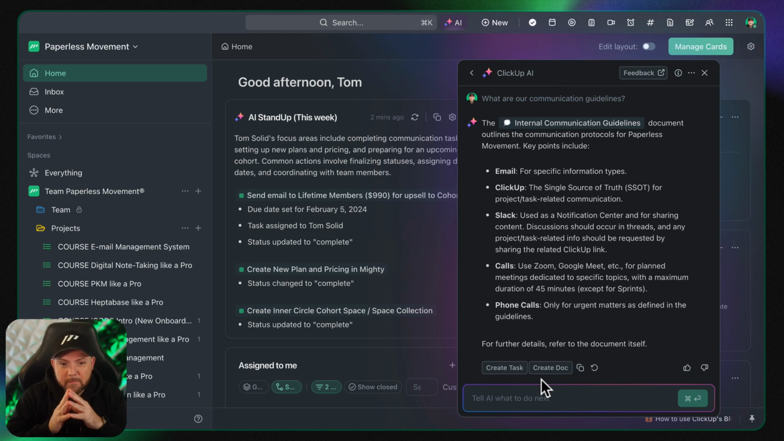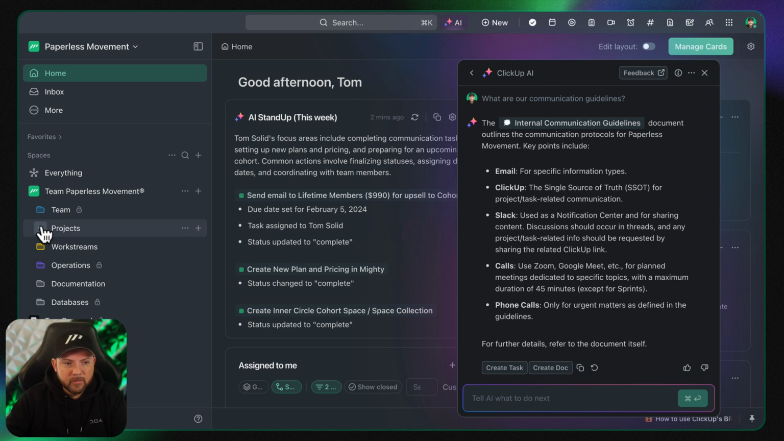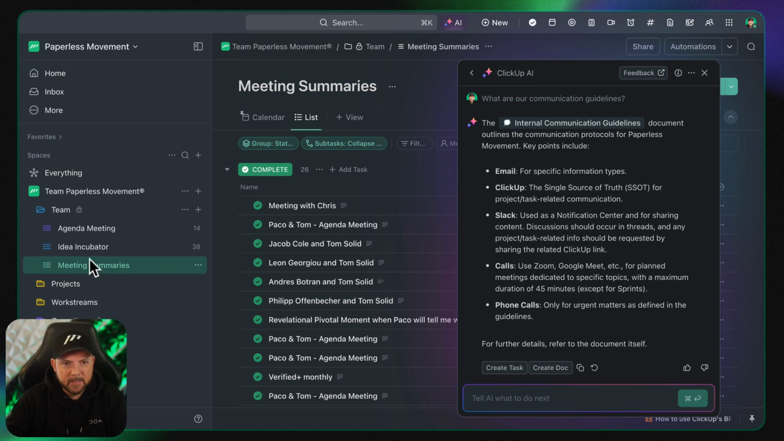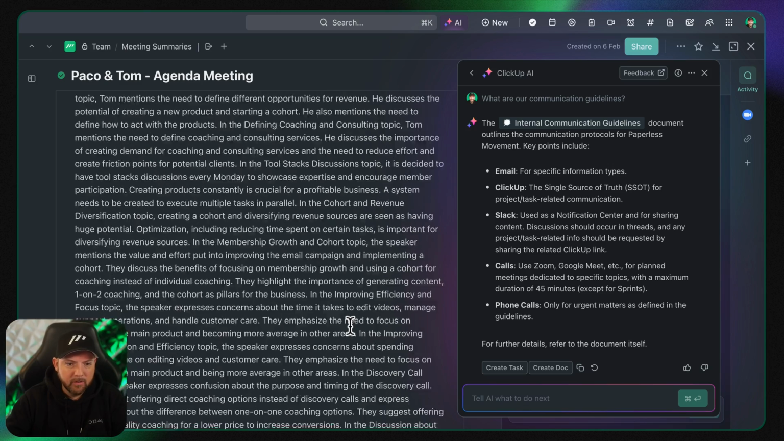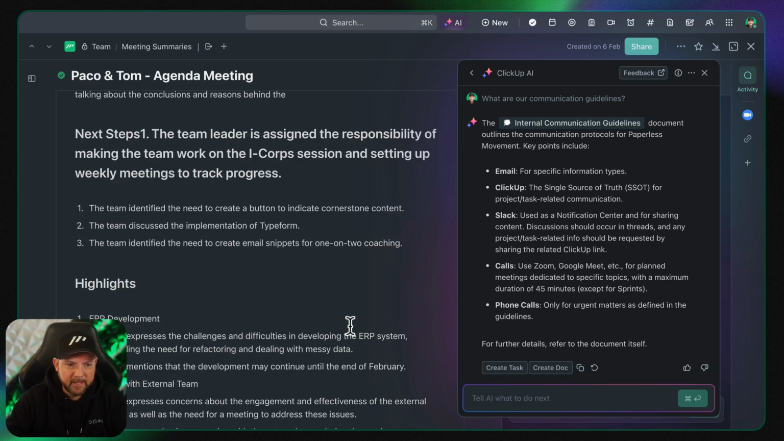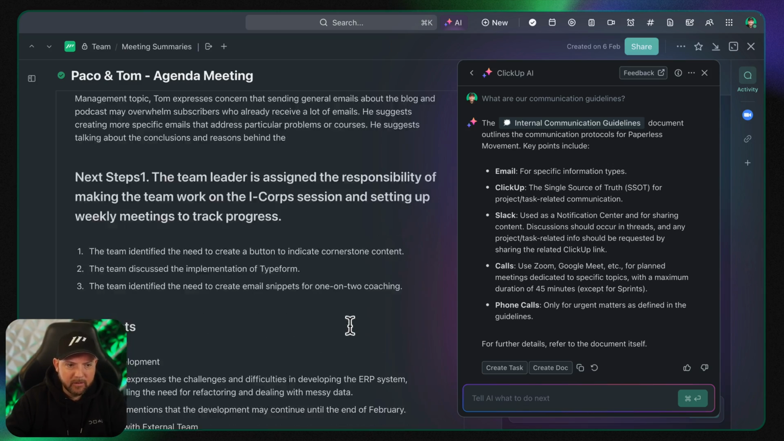But now this is where the magic happens. We are using MeetGeek to summarize our meetings, and these meeting summaries end up here in this meeting summary list. And now we have all the meeting summaries in there. If we go here, these are Paco and my agenda meetings, and look at this, it's a wall of text, and then we have highlights going on and so on.